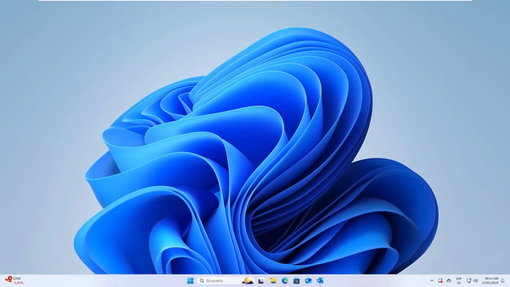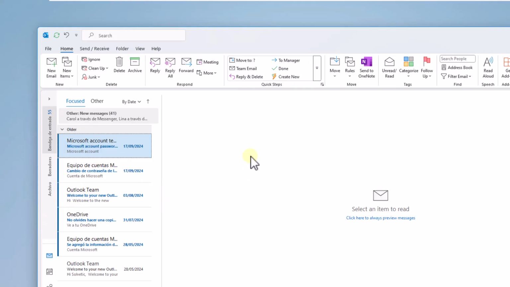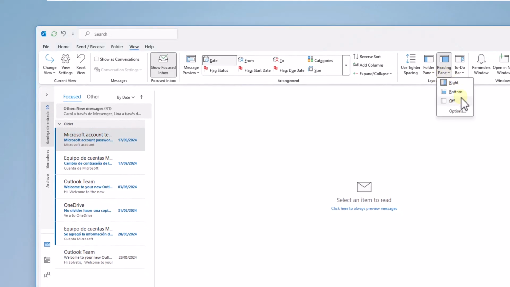Today in Solvetic, we will see how to show or hide the Outlook reading pane if it disappeared. Open the Outlook app, go to the View menu, and click on Reading Pane. In the options, click on Off.